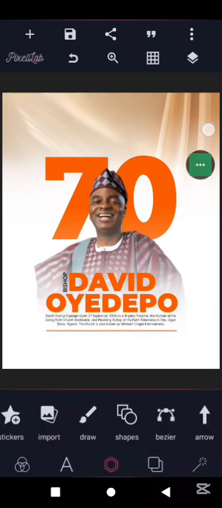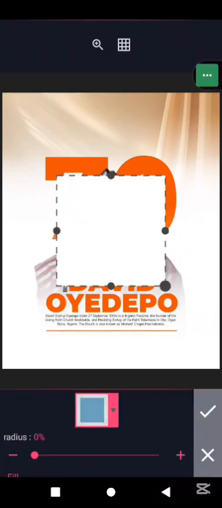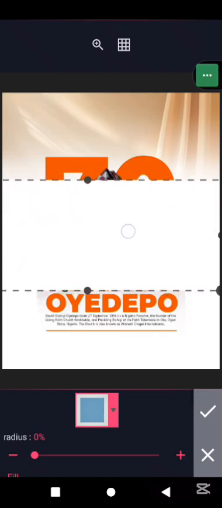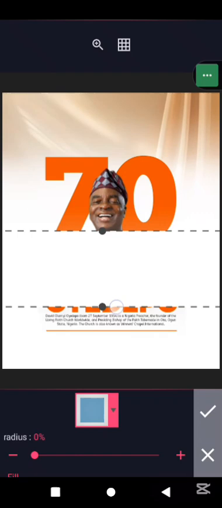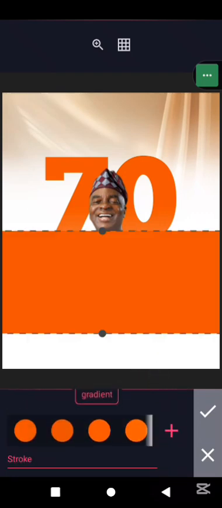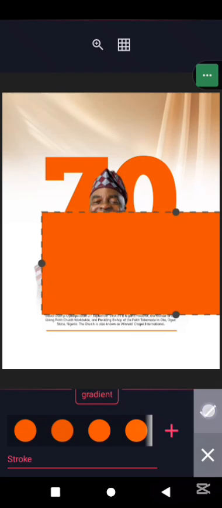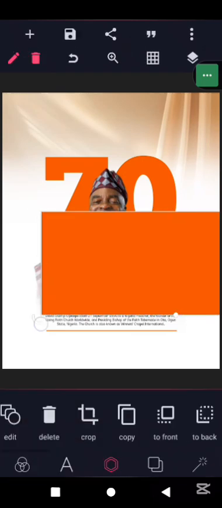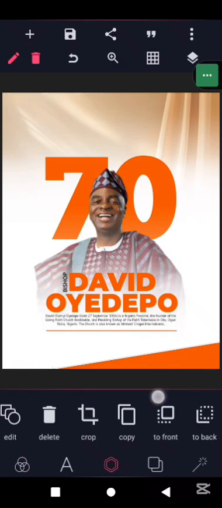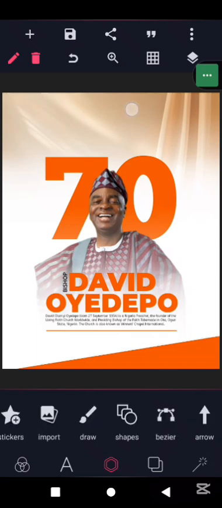Okay, so we are bringing in another shape. Increase the length, and use this color again, and we want to slant it a bit. So this is what we want to get, so put it down here, and that's it.